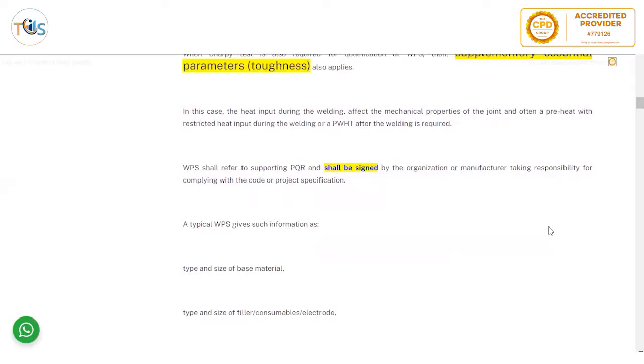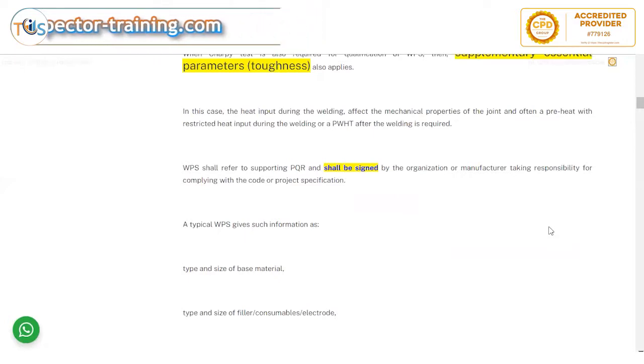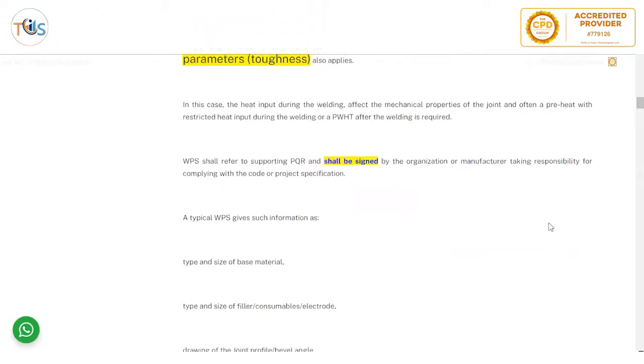The WPS shall refer to the supporting PQR and shall be signed by the organization or manufacturer taking responsibility for complying with the code or project specification. So it should be signed by the manufacturer.